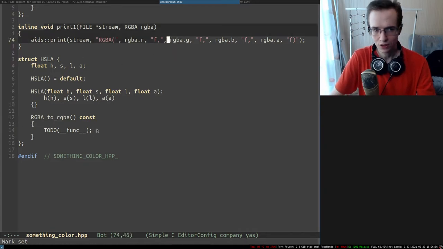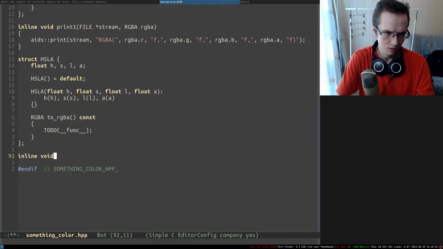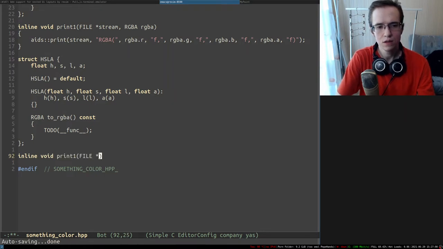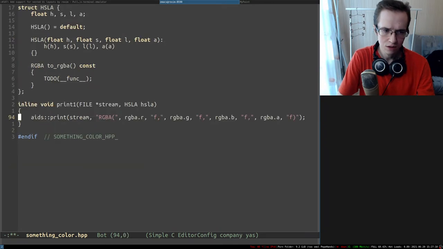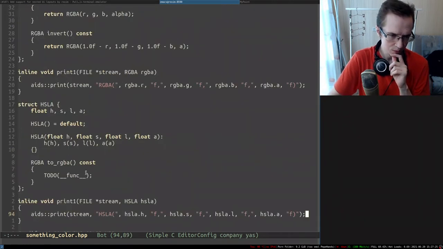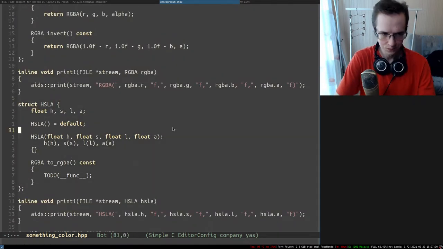It would also be nice to have a print function for this thing. Print one file stream HSLA. Yep. Can I just copy paste this entire thing and go here, like this, and instead of RGBA, we're going to use HSLA, boom. That actually worked way better than I expected. HSLA, right, and all of them are floats. Cool, nice.